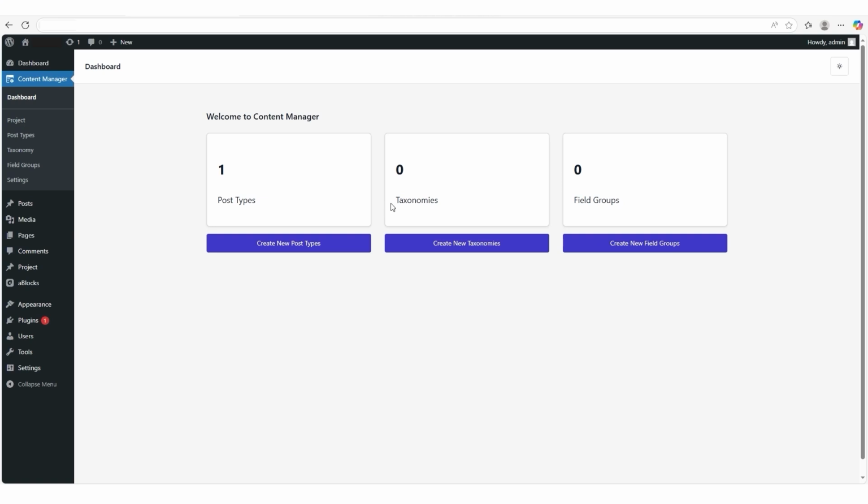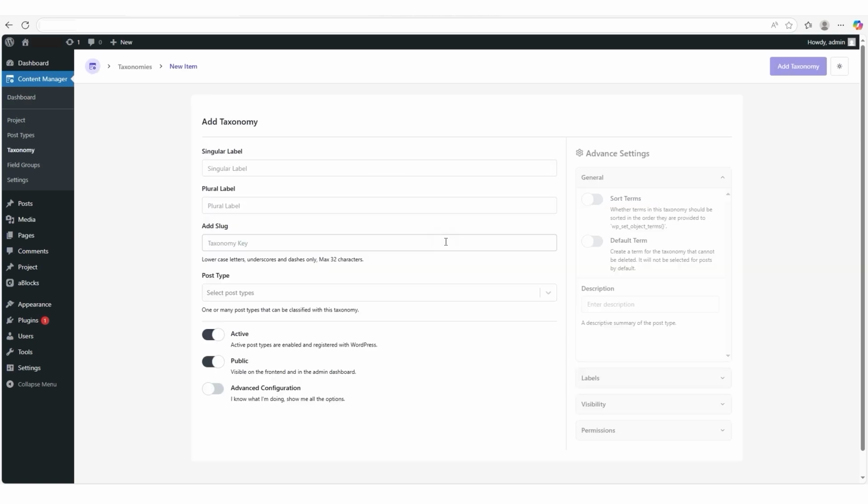To create a new taxonomy, click on Create New Taxonomies. This opens the Taxonomies creation page where you'll set up a new taxonomy to organize your content. Enter a singular label, like type, and a plural label, like types. Next, add a slug, for example, type, using lowercase letters, underscores, or dashes with a maximum of 32 characters. Then, select the post type where this taxonomy will be applied.